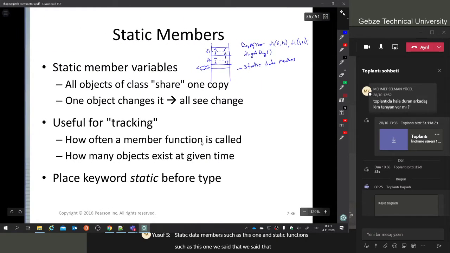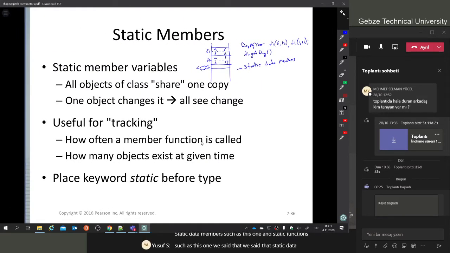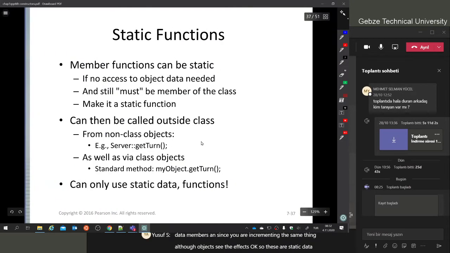We said that static data members are shared by all the objects of the class, and if one of the objects changes the static data member, all the others see the effect. That's good for tracking. If you'd like to know how many objects have been created, in a constructor you would increment this count static data member. Since you are incrementing the same thing, all the objects see the effects. So these are static data members, and static functions are very similar.